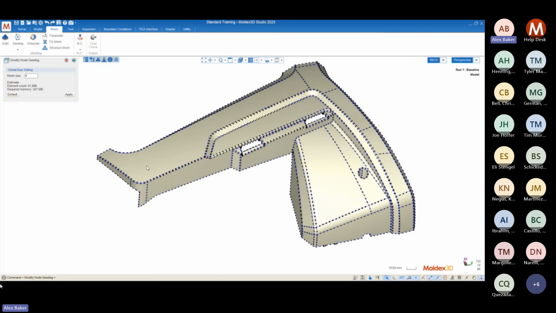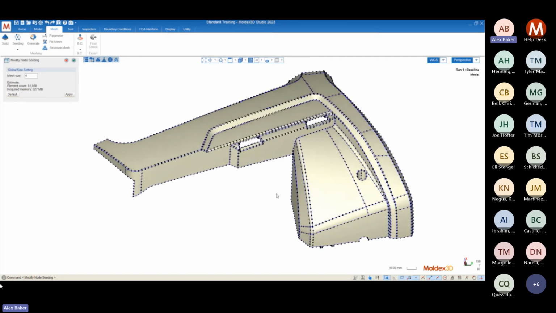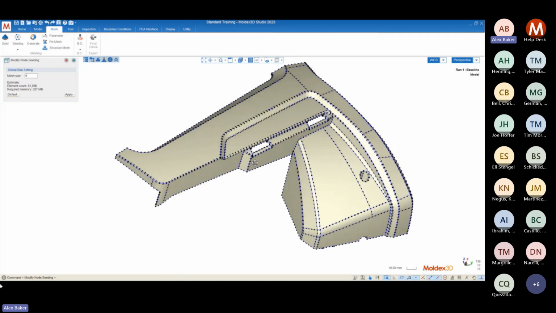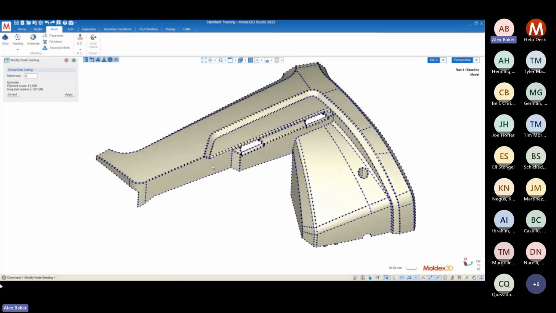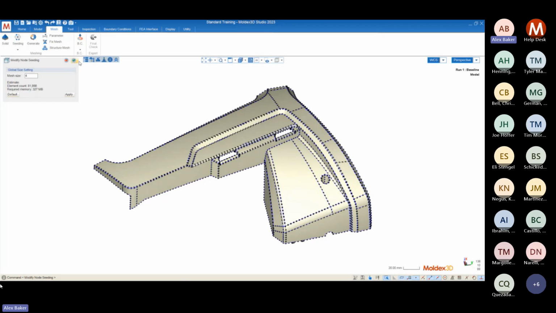All right, so it's always a good idea to come in here and at least verify what Moldex3D is giving you. And especially if you're trying to favor computation time, maybe you can increase that mesh size just a little bit to decrease your computation time marginally. Once you're happy with the global node seating, you can go ahead and press the green check mark. And this will bring you into manual node seating.